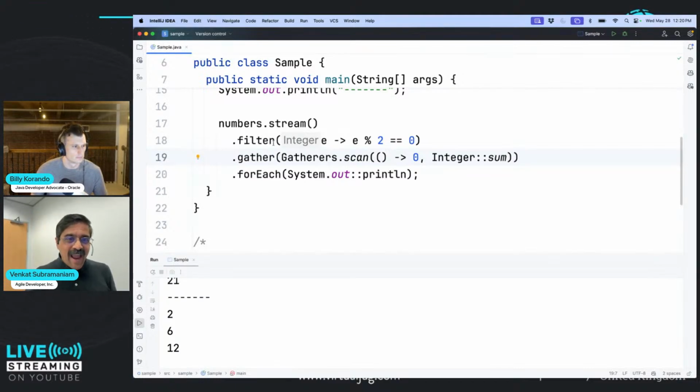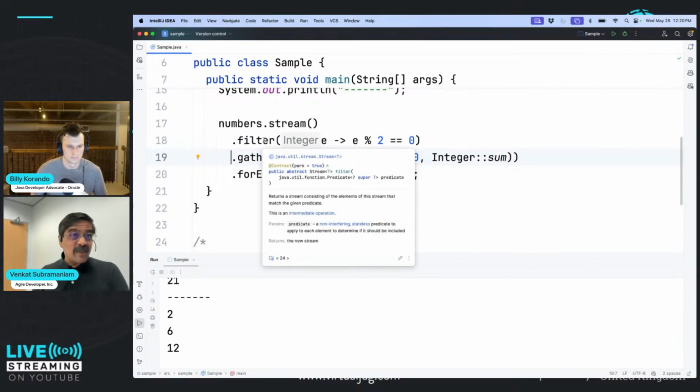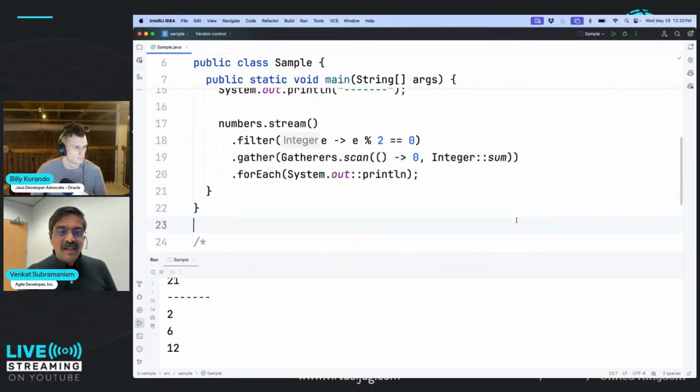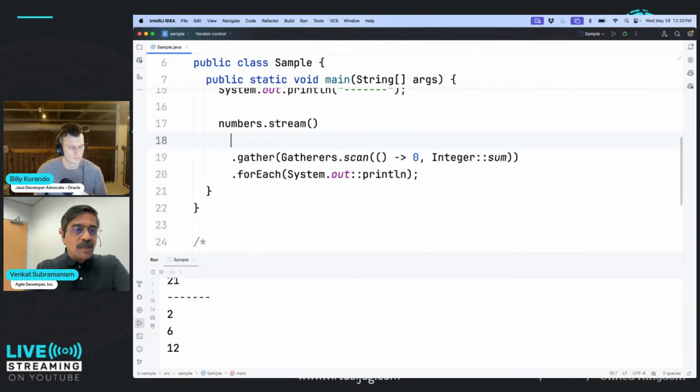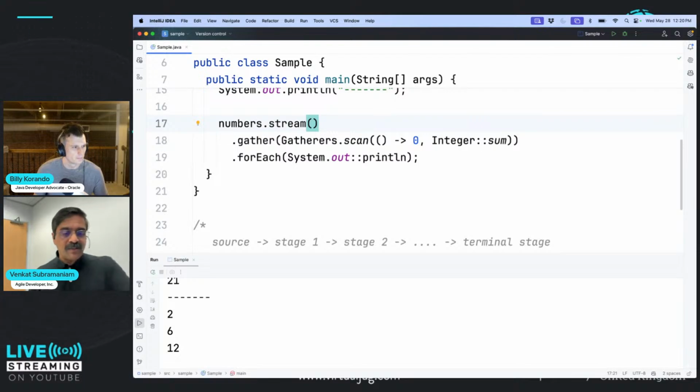So we could use a gather after filter or a gather after map, and any combination that you may have based on your business needs. So absolutely, you can come up with different use cases for doing such things depending on what you're trying to do. That's very flexible, as you can see.